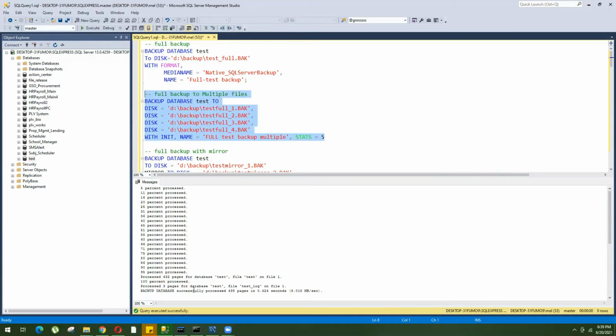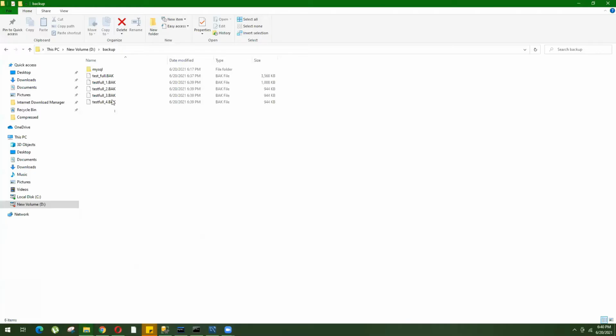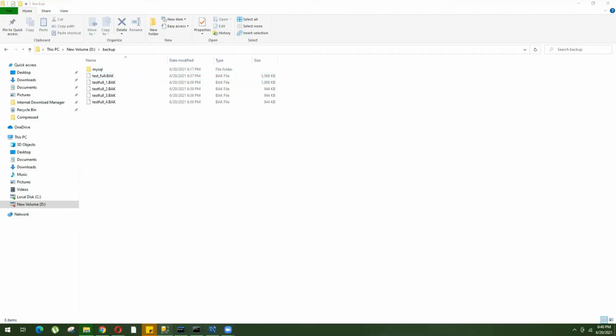Okay, and then the file can be found here. So notice the file size for each file is smaller because we have separated it into four. Unlike the full database backup, which is larger, this one requires all of your database sets to be complete. Otherwise, the restoration process will not be successful.